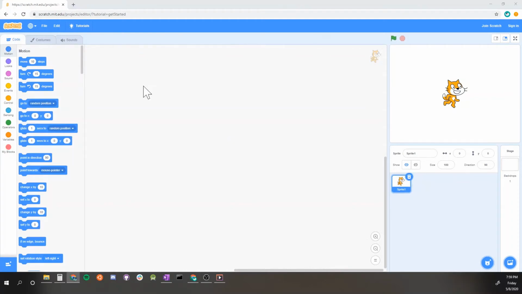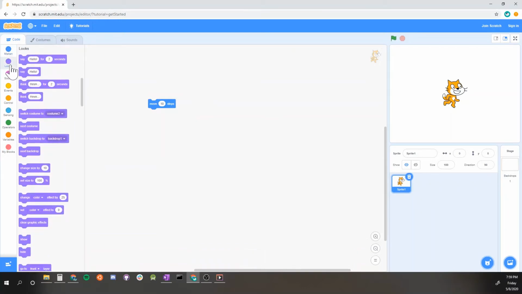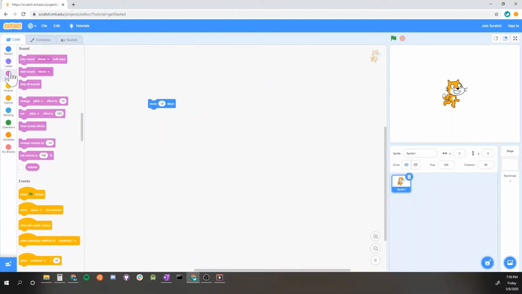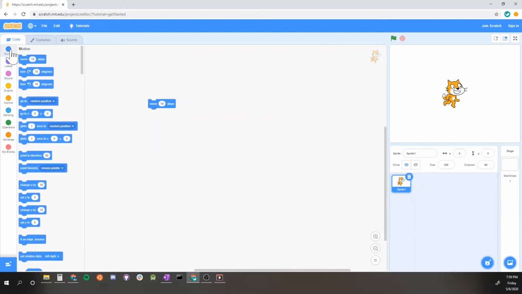We have these puzzle piece-shaped code blocks, which we can drag into the middle of the screen to control our sprite. Each color is a different group of blocks, so the blue ones are all related to motion, purple is for looks, and so on. In motion, let's take the block that says Move 10 steps. To run a block, we can click on it. When we click on this, we see the Scratch cat move to the right. To delete a block, you can drag it back to the left.